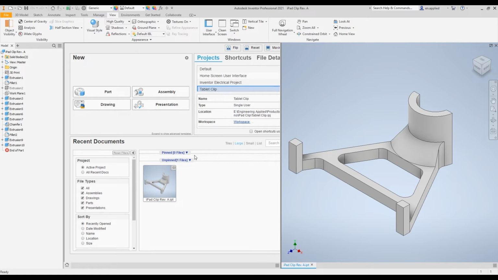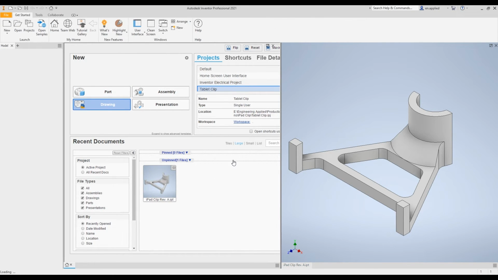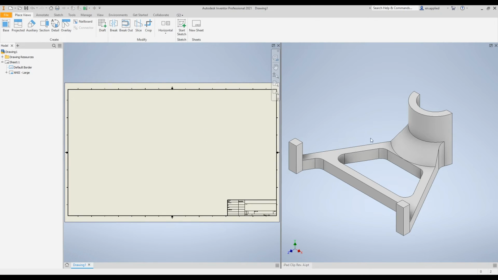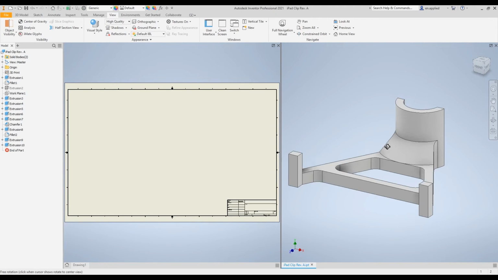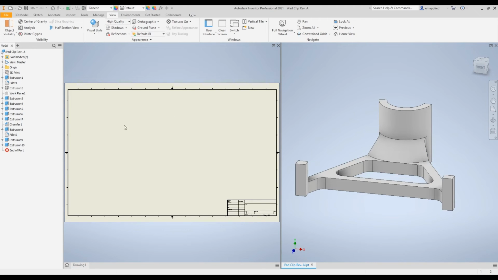It's sometimes useful to have the 3D part file open at the same time as having your 2D drawing file open. So like, let's say we had a drawing file open now. You could actually see both simultaneously. So maybe I want to change some dimensions here and then come over here and create some annotations. You can do that. And this is a very powerful function and it's extremely useful.